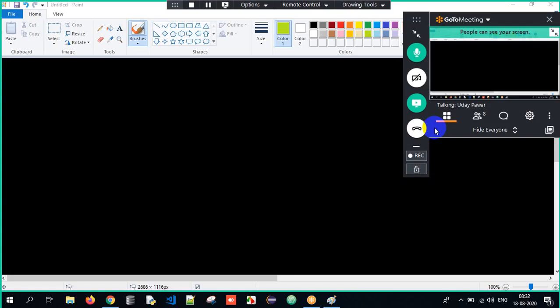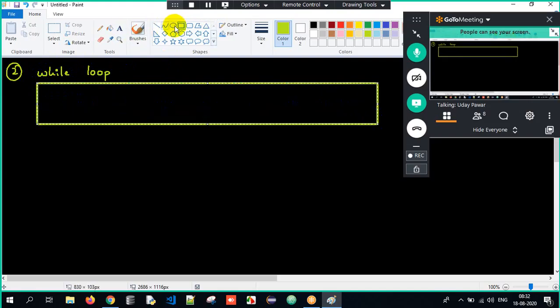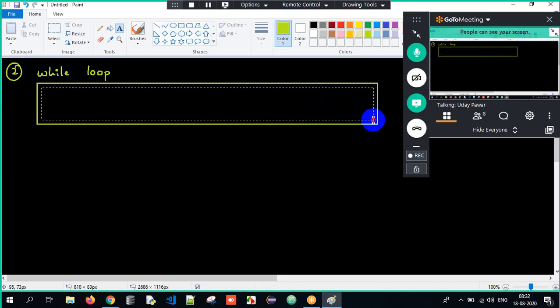in today's session. The second looping statement we are supposed to understand is the while loop. What is basically a while loop? It's very simple here. Let me try to brief you on this.